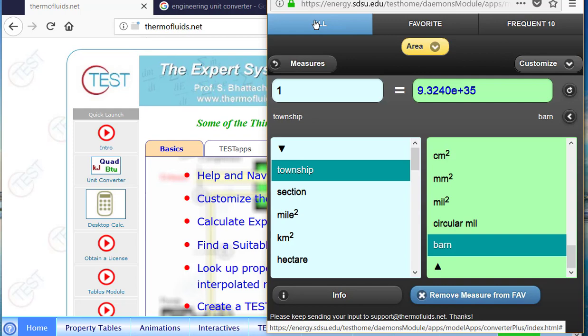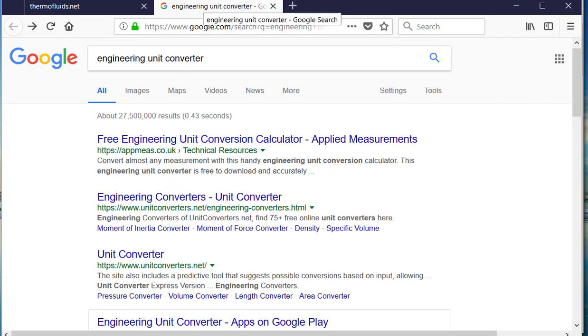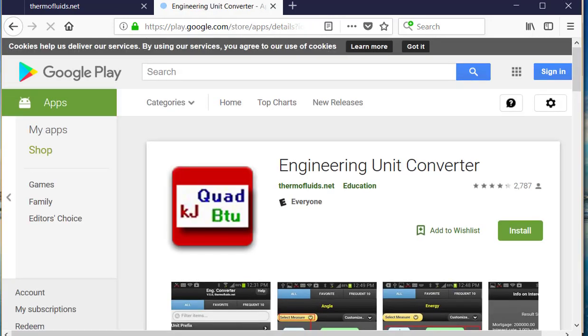Now, if this looks too much like a phone app, you are right. If you Google engineering unit converter, you will find that it shows up here. And if you click on this page, from your phone you can go to Google Play, and once you go there, you can download the app, install it, and run it. Remember, this app is not going to track where you're going or send your info. There's only a one-way connection. You download it, and that is it.